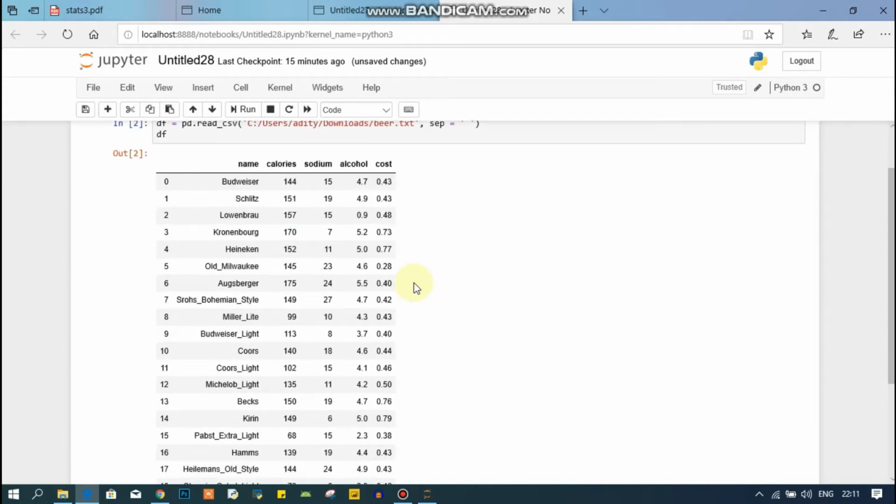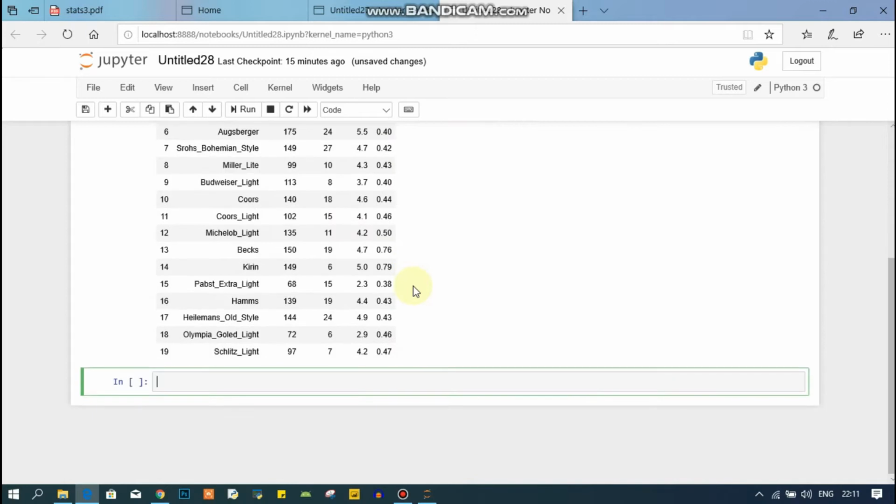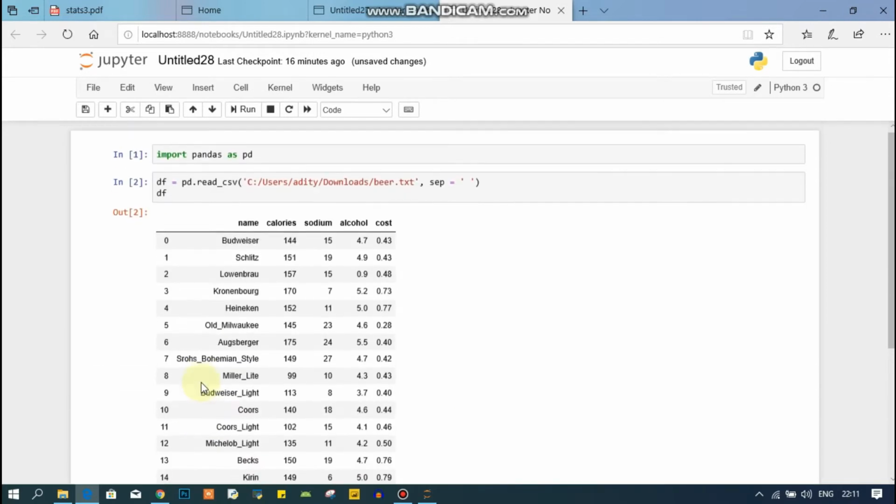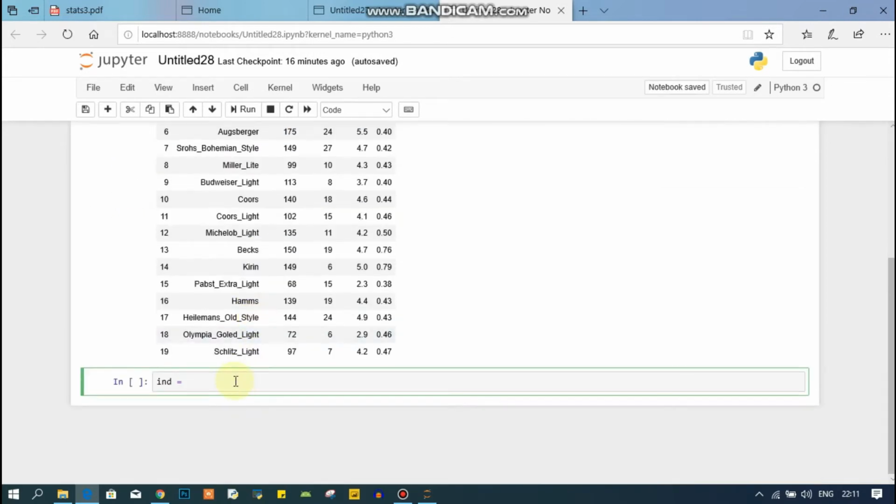Now let's see how we can set multiple columns as an index. Let's suppose that I want to set name and calories as the index. What I will do for this is name a variable, let's suppose I'm giving it ndf equal to, and I will pass this data frame, that is my file name. So I will use df dot set_index.